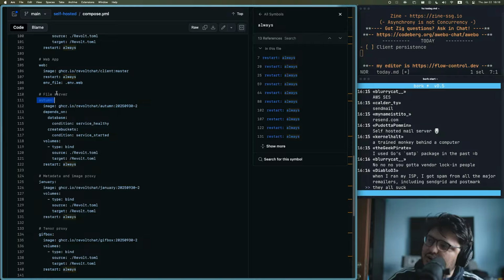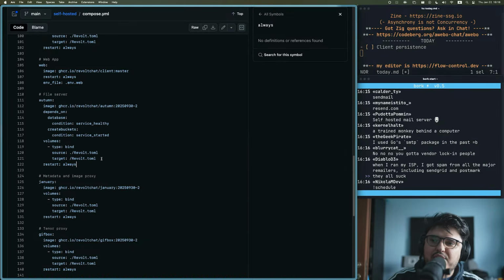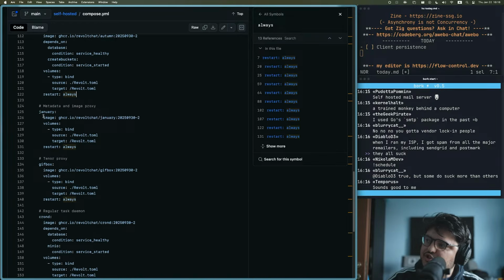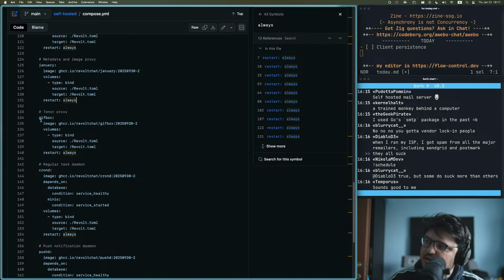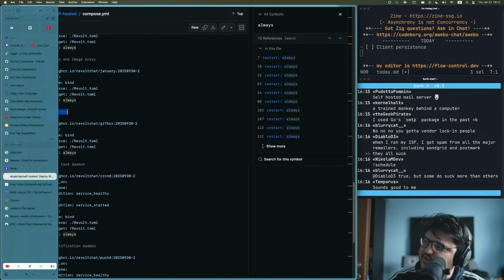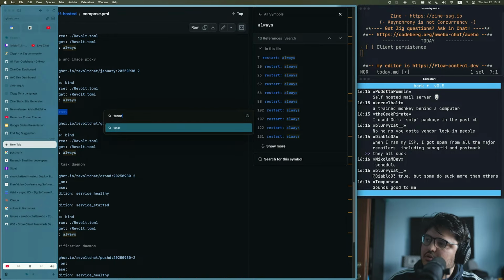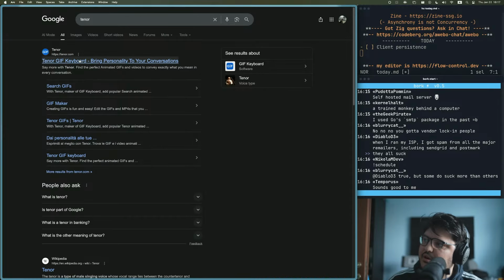Autumn, file server. So there's a file server. I don't know what that is. What does it do? January, metadata and image proxy. Giftbox, Tenor proxy. What the fuck is a Tenor proxy? Tenor, GIF keyboard.